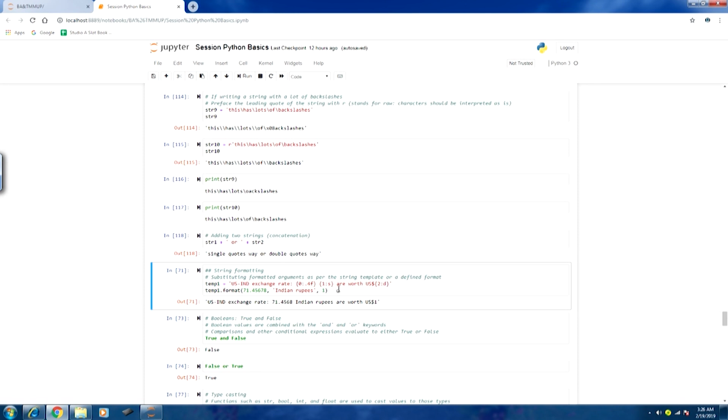If I run this temp1 dot format, passing some values, in this fashion I get the formatted output. US IND exchange rate is 71.4568. You can see it has rounded the passed value, and you can compare this. Indian rupees are worth US $1. So, this is how we can do string formatting.